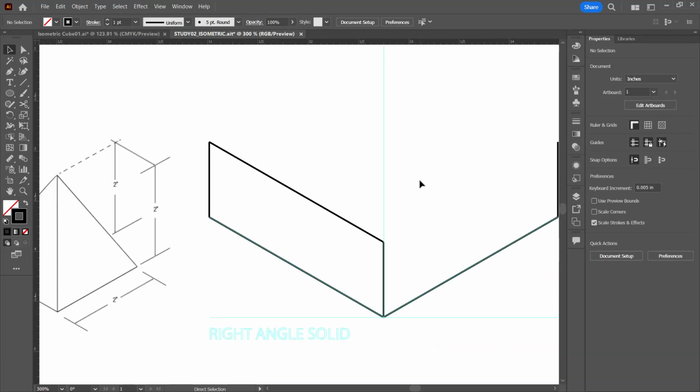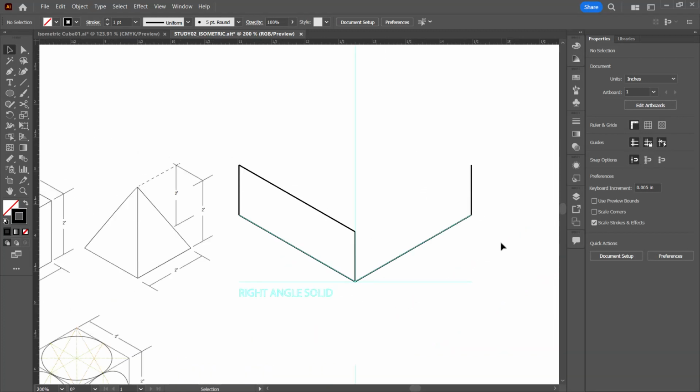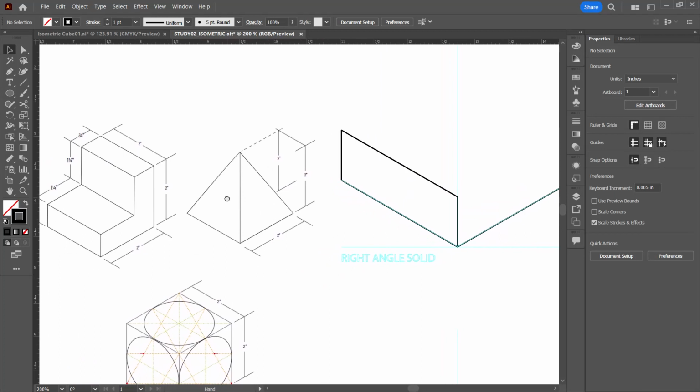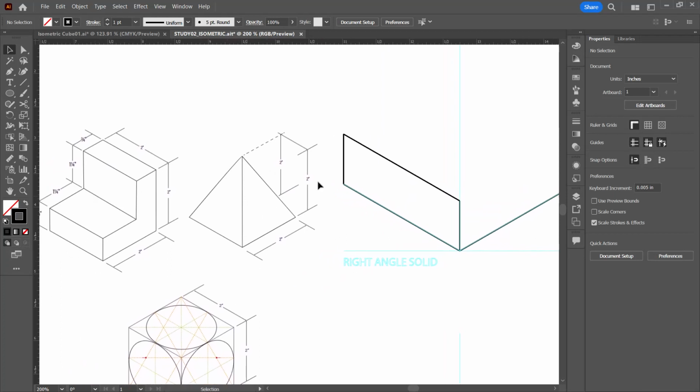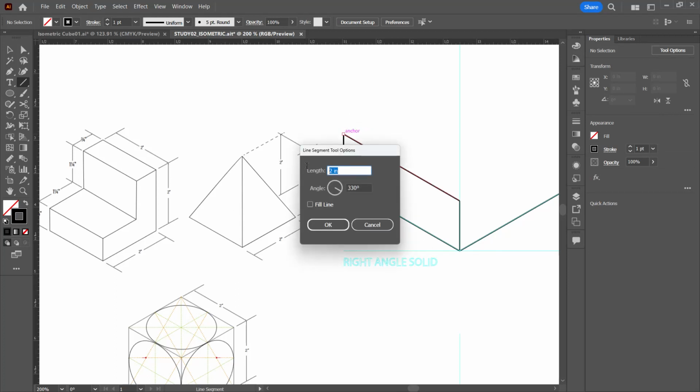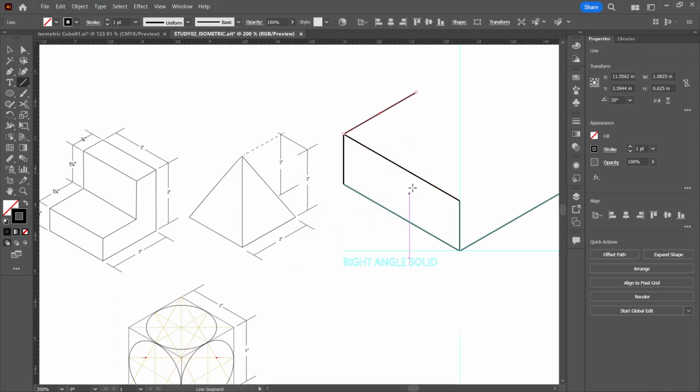So now if we zoom out a little here, I'm just pressing Command or Control minus sign. So if we come in here now, we know we've got to go up 1.25 inches. So 1.25 inches in our 30 degrees. So we could do that here. Start with our anchor. 1.25 and at 30. All right, and that should be good. Hit OK. That's that one.